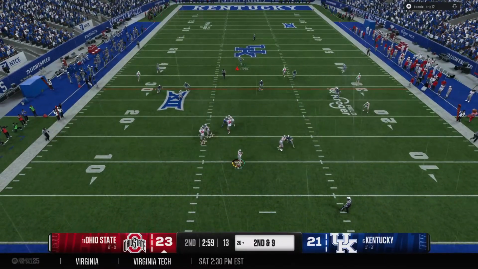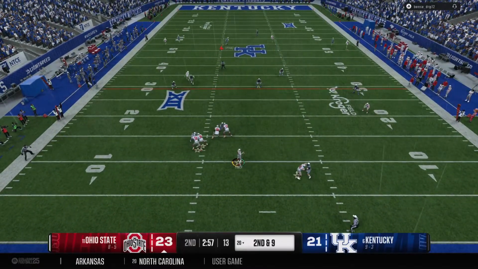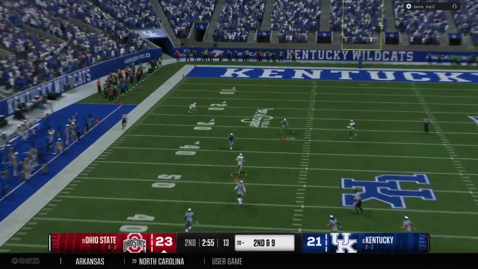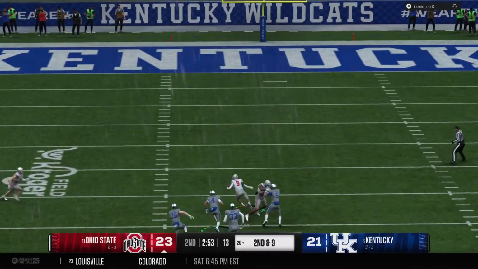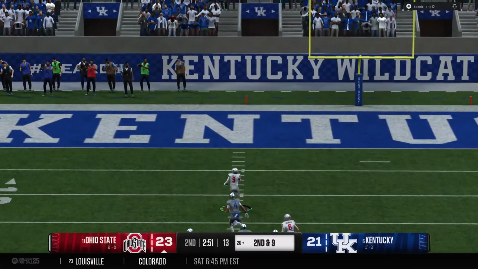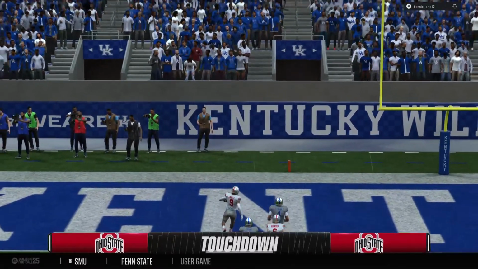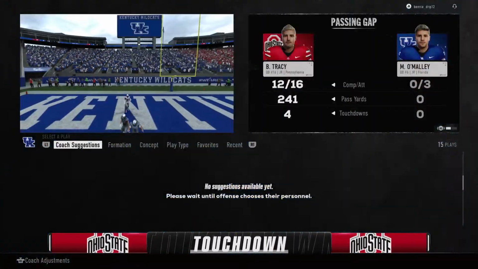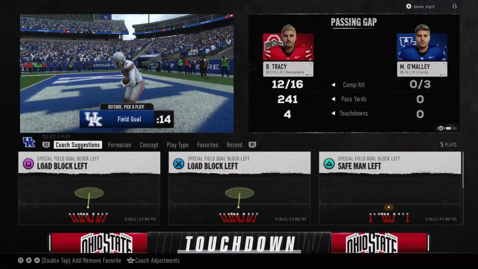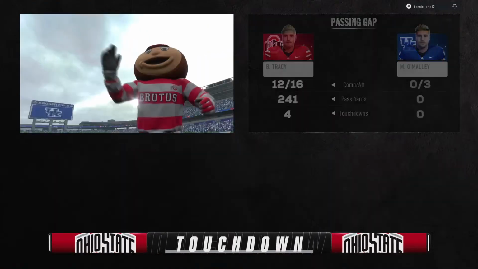From the gun, he looks for an open man. And looking for a big play here. The catch is made for a huge pickup. Oh, and he breaks free. It's a foot race. Who could stop him? He's in. Touchdown, Buckeyes. This guy can do it all.